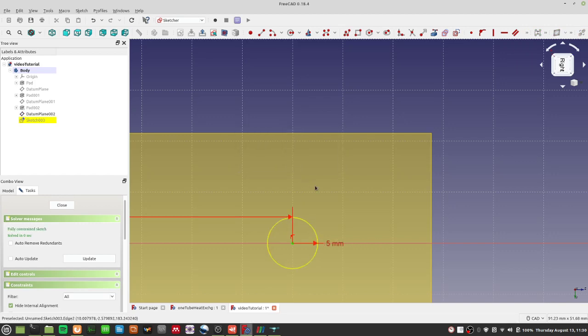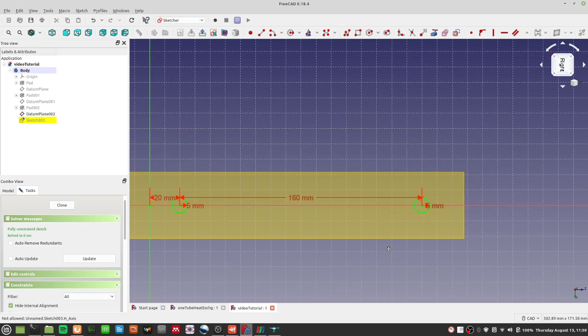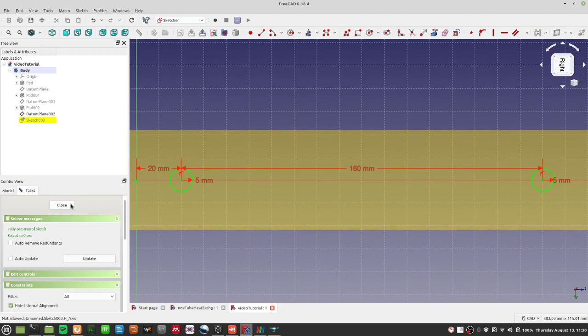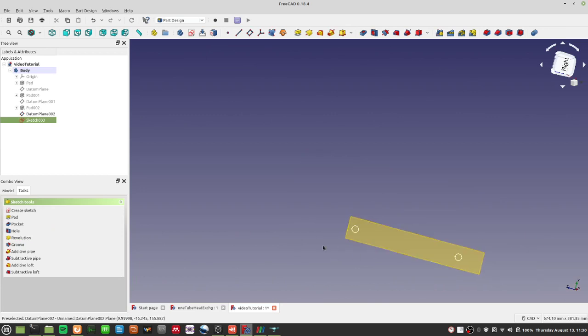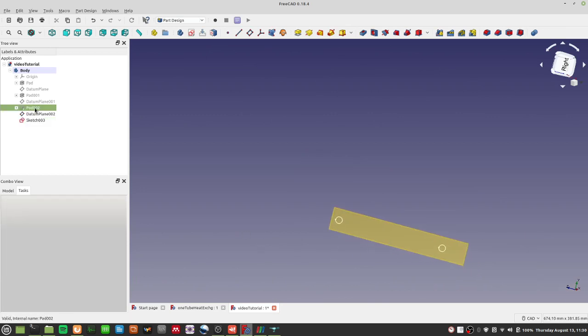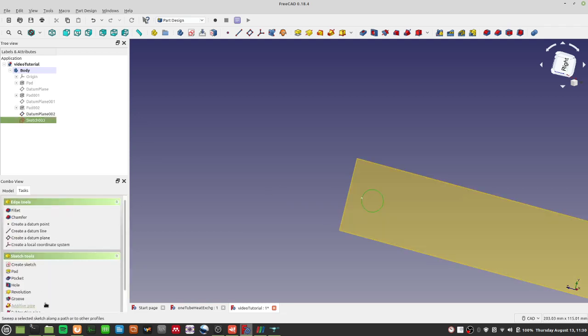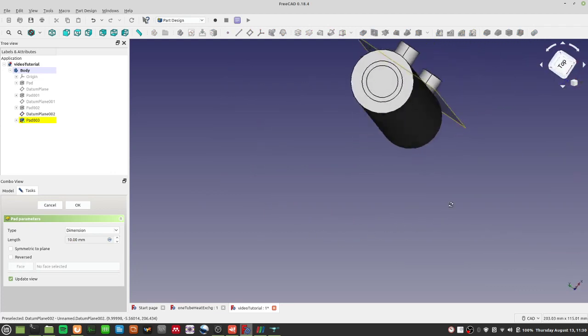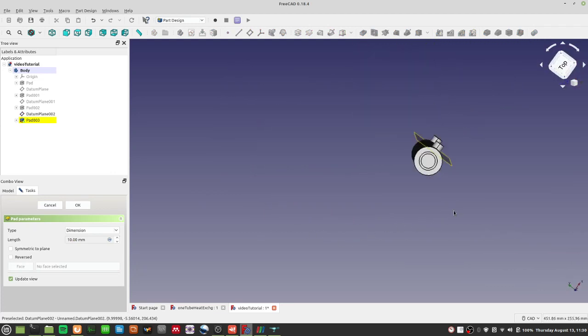Okay, 5 millimeter. And now the sketch is fully constrained. As you can see, all of them are in light green. And I can close. Once I do that, I can turn my pad back on. Alright, and of course I can start to pad. And you can see the default 10 millimeter is just enough.